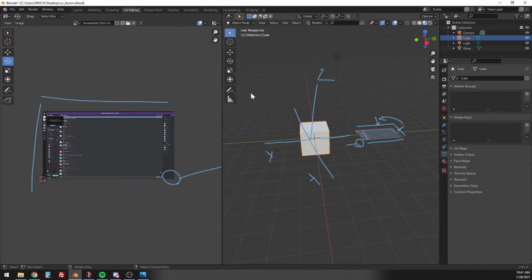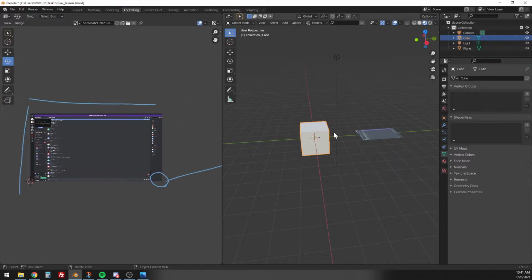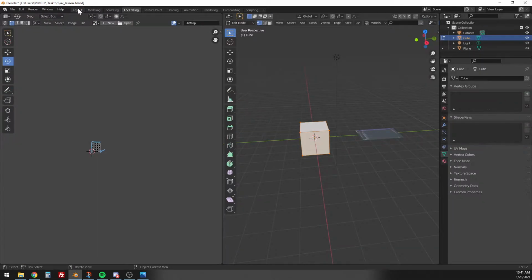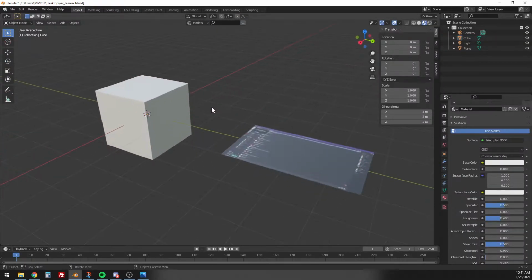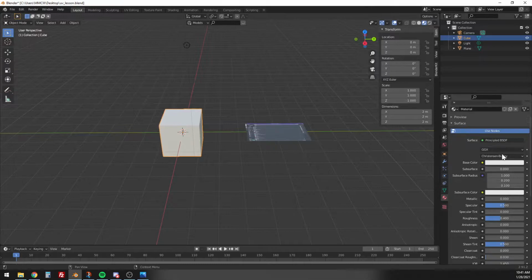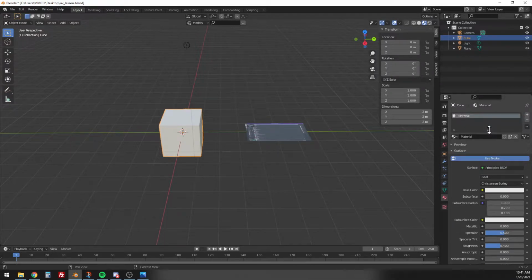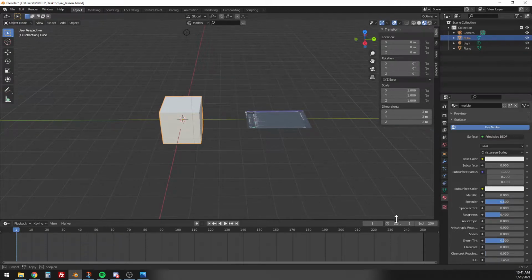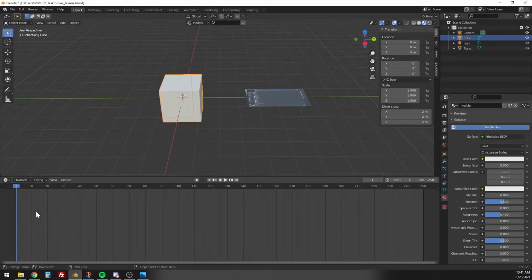Let's try that with a more complex object and with a different image. I'm going to go back to layout. I guess I could have done that in there, but whatever. I'm going to choose my cube. And we're going to give it a different material. We'll just call this marble. And I'm going to add the texture using a different interface.